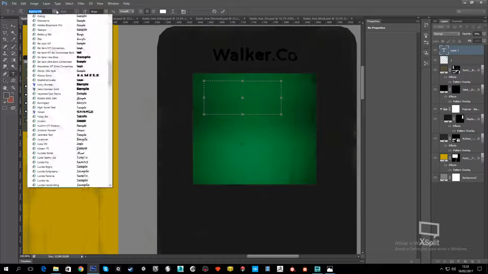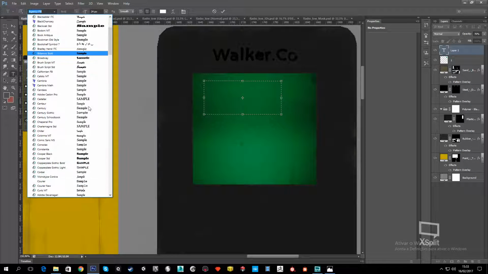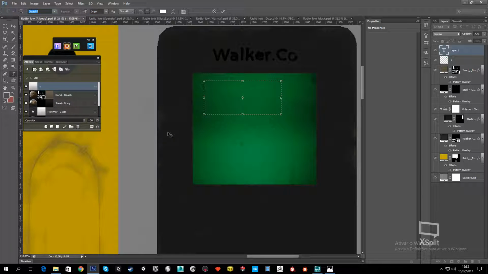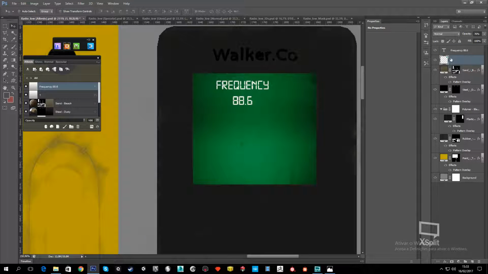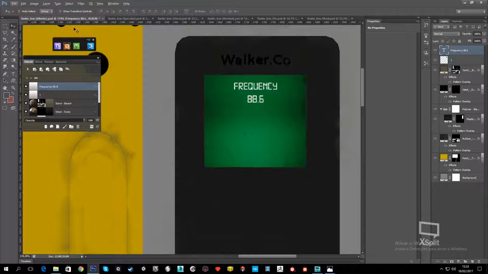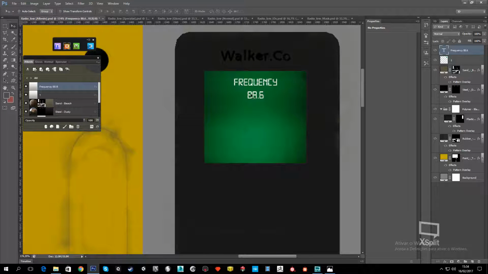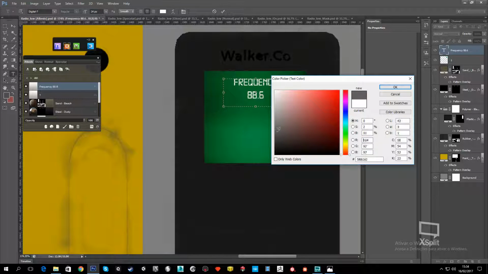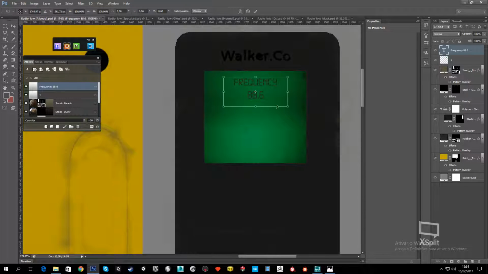Okay, I think I have this one, digital 7. I'm just going to type frequency, whatever, frequency 88.7 or 0.6, whatever, and I'm going to place it here and change the color to something more nice, I guess. Go here, like a gray one, yeah, this one. I'm just going to increase the size.